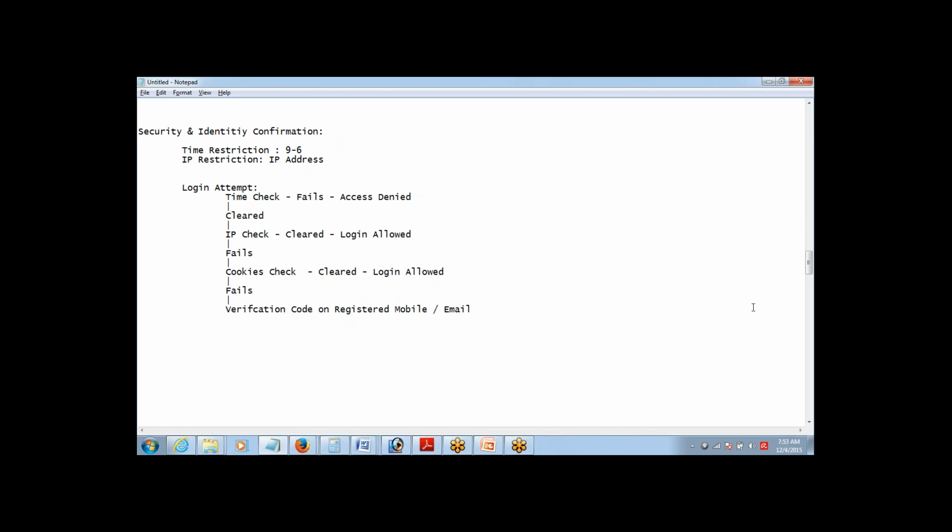See, for time restriction, if you are not in that time bracket, you're logging in outside the time bracket allowed, access denied straight away. For IP not matching, okay, go to cookies, not matching, okay, go to verification code. Why is it being so lenient on the IP address thing? Why do you think it's that way?